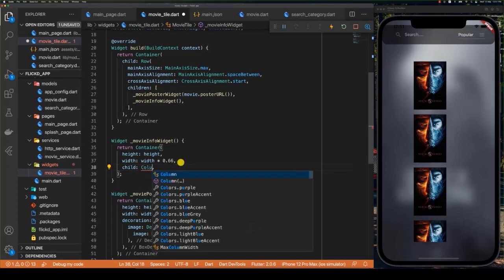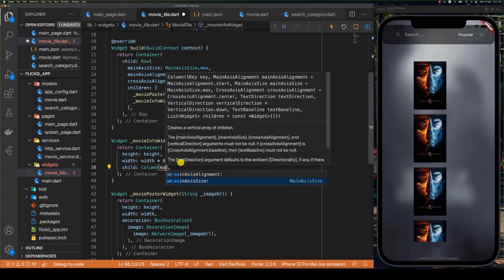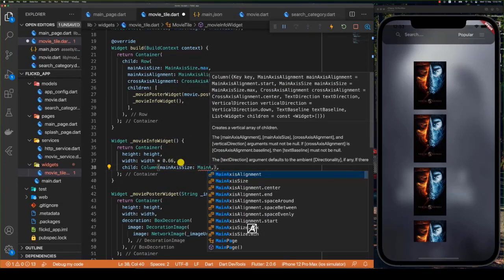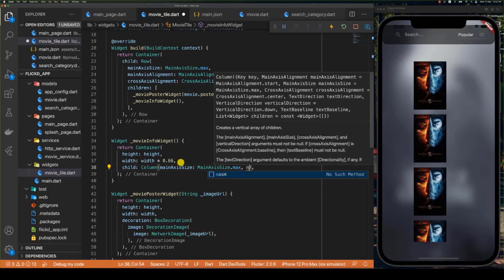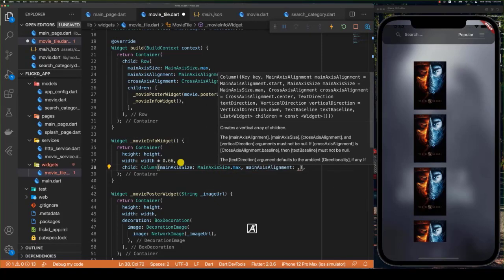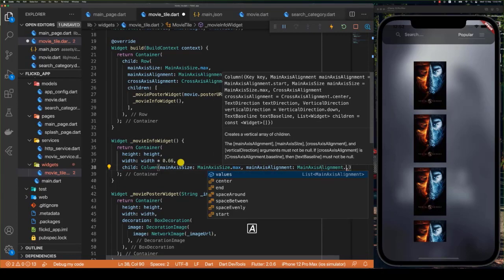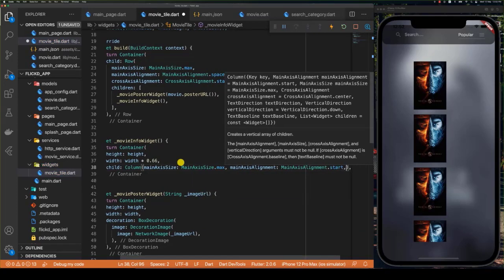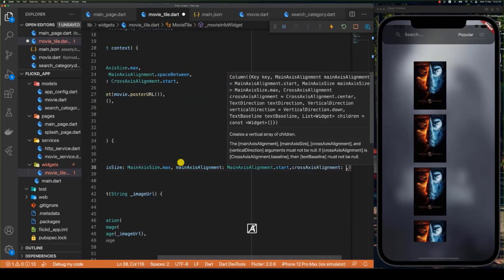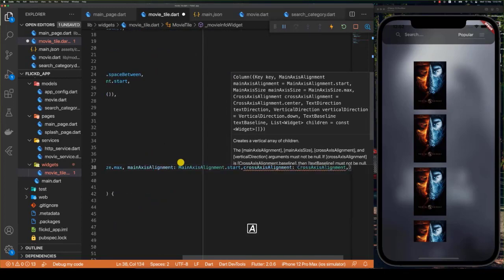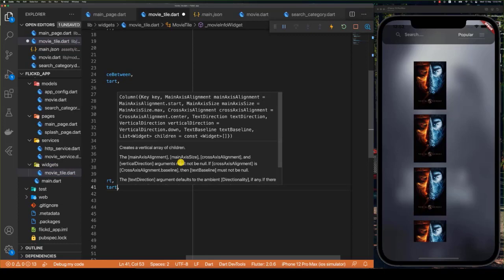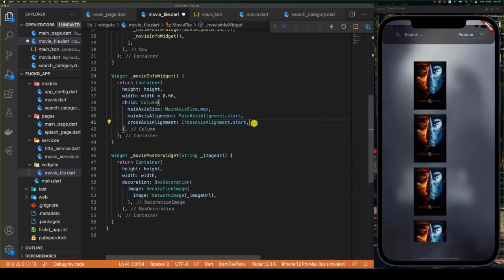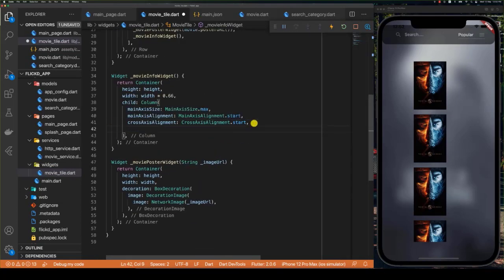It's a column. This column is going to have main axis size, which will be MainAxisSize.max. Then we'll have the main axis alignment, which will be MainAxisAlignment.start. And then finally, we'll have cross-axis alignment, which will be CrossAxisAlignment.start as well. I'll do Alt-Shift-F just to reformat the code. Now that we have this, we're going to define the children.